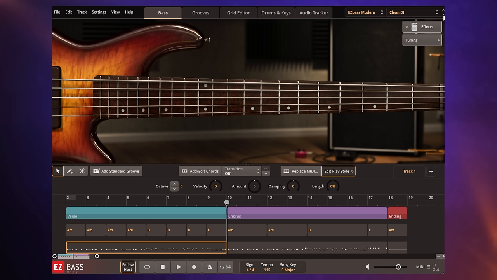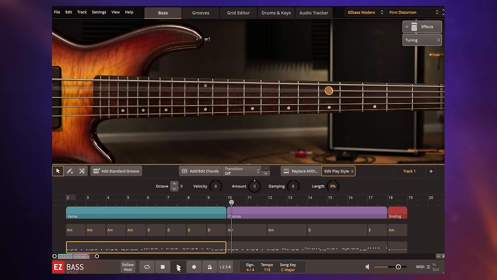This is on the Clean DI one at the moment, but as you can see, there's lots and lots of presets that you can choose from to get a different sound. This is Firm Distortion. Let's have a listen to that. So you get the idea there.